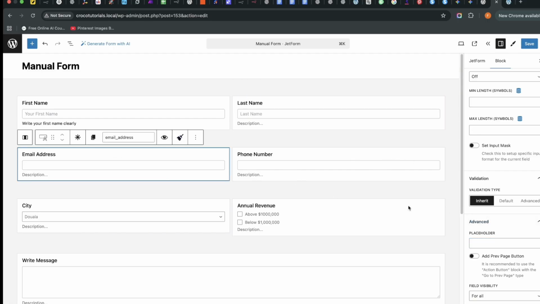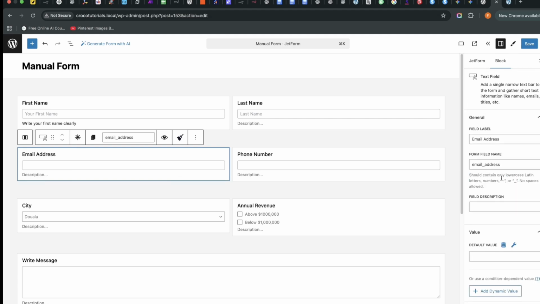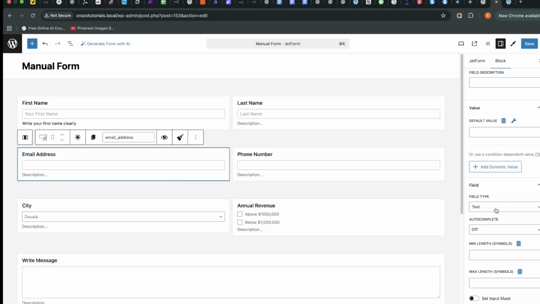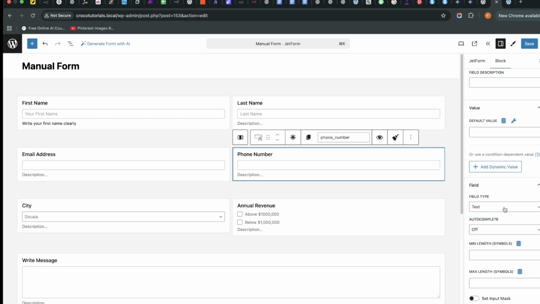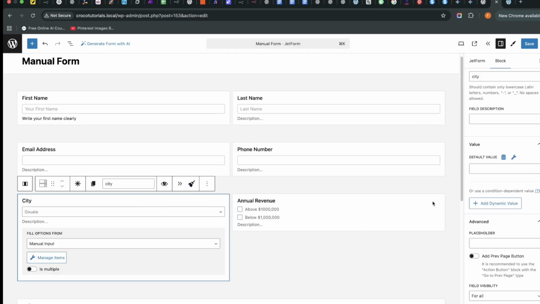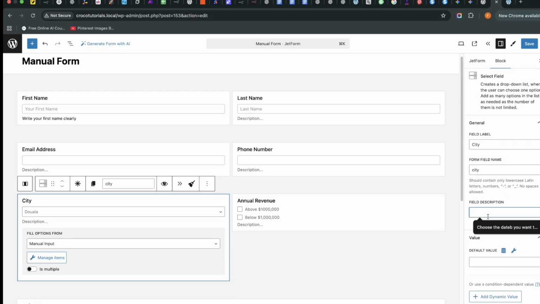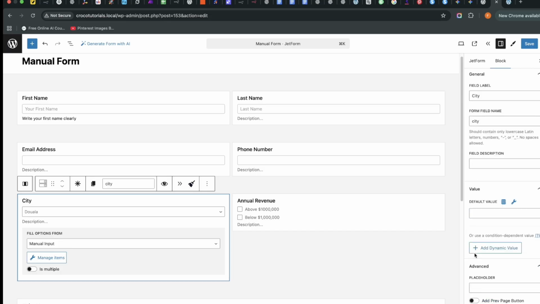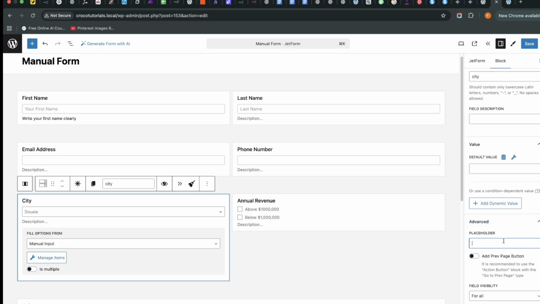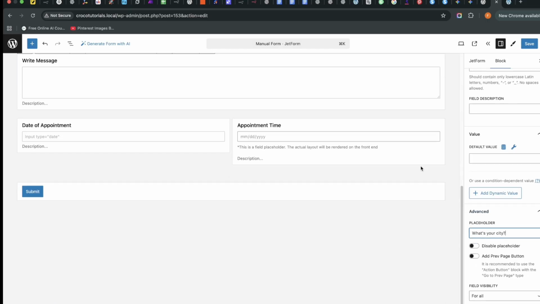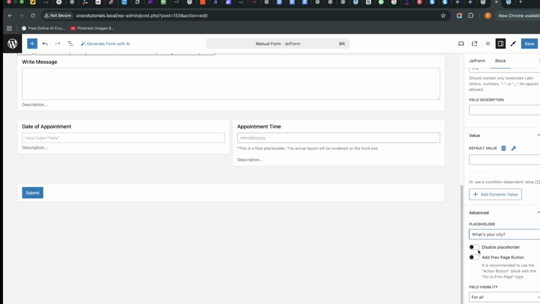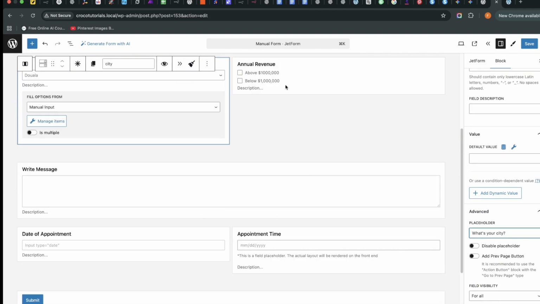And then email address. Make sure the field type should be email. And then you can add the placeholder and all that. For the phone number, the field type should be tel. That's phone number. And then you come to city. You can do the same here. City, field description. You can write the description there. And then the placeholder. What's your city? So you have the placeholder there. You can disable placeholder. The visibility should be for all.